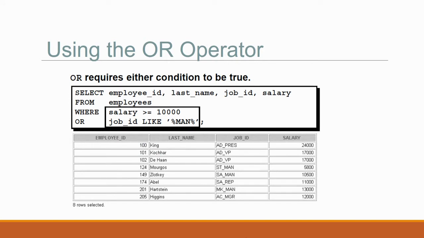In the example, either condition can be true for any record to be selected. Therefore, any employee who has a job ID containing 'MAN' or earns $10,000 or more is selected.